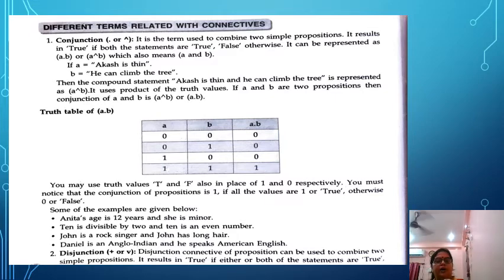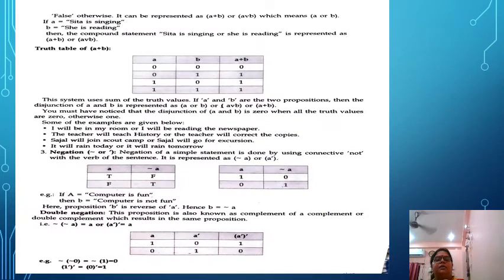Now next, the second one is disjunction. In this, one condition should be true. A disjunctive proposition can be used to combine two simple propositions. It results in true if either or both the statements are true. Its symbol is the plus sign, like this above.